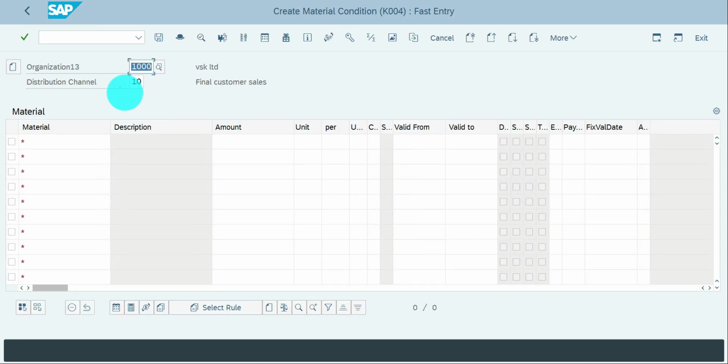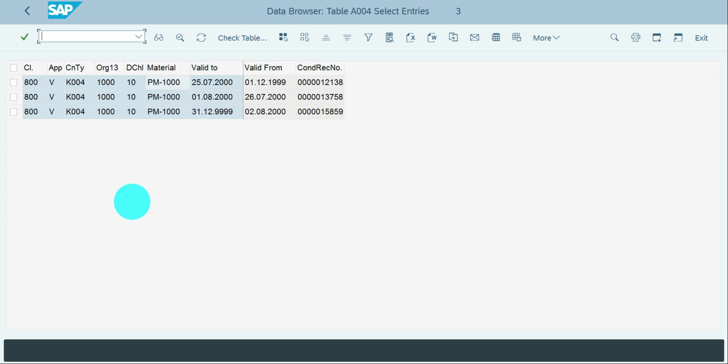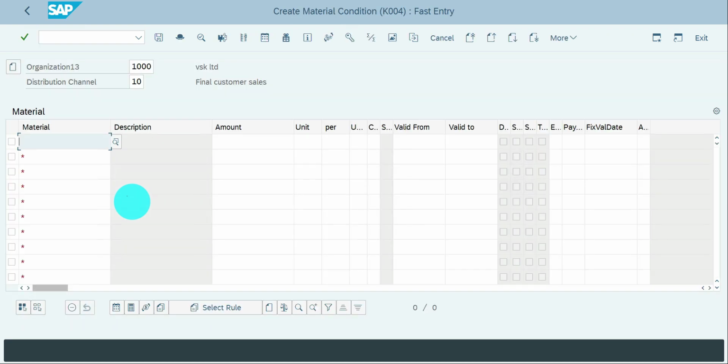So the organization, because I have already entered it, is picked from the parameter ID, and the material is PM1000. So PM-123. Okay, and the amount I'm going to enter is 12. Okay, valid from 01/01/2023 and valid to 31/12/999. Okay, just enter. It's fine, and I'm going to save it.